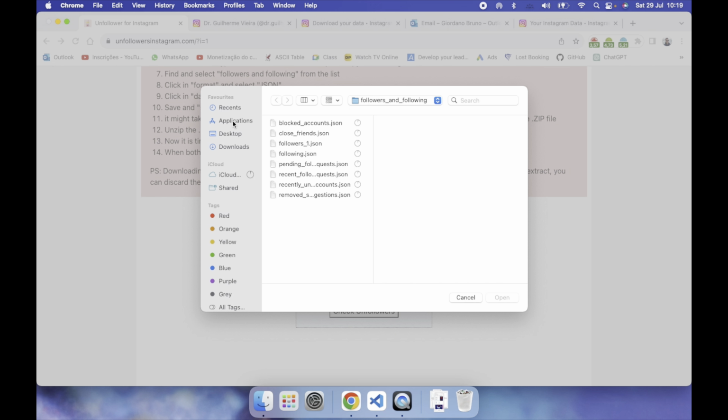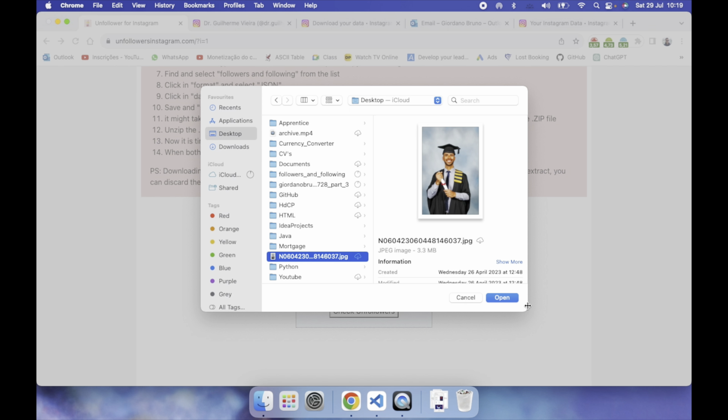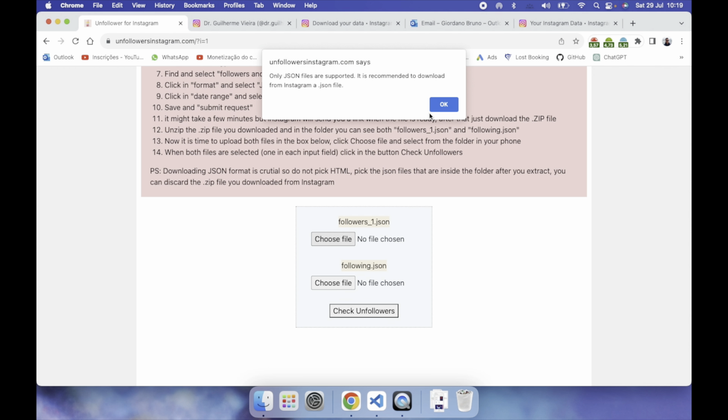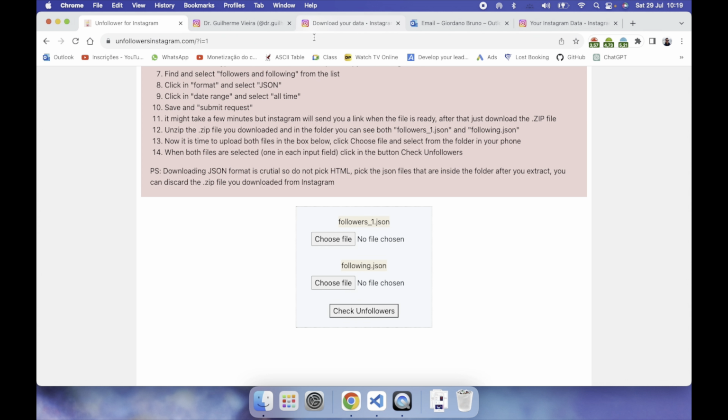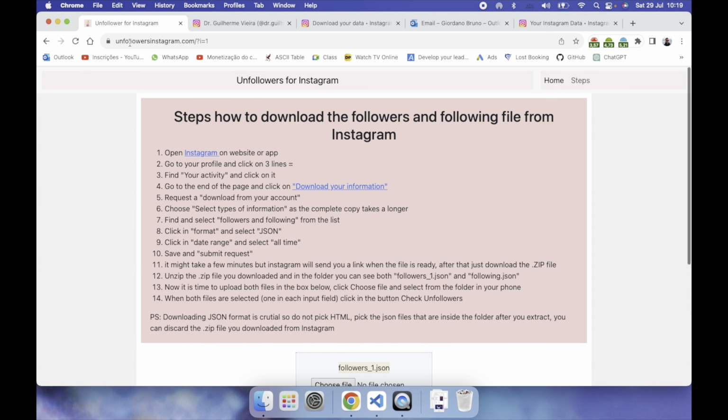I'm going to show you what happens if you select something else, which is not a JSON file, or if you select a file that is JSON but has a different name. So it's going to show an error. You cannot use a file that is not JSON, and it has to be the files from Instagram that say followings and followers. So you have to be very specific because you need the right file.